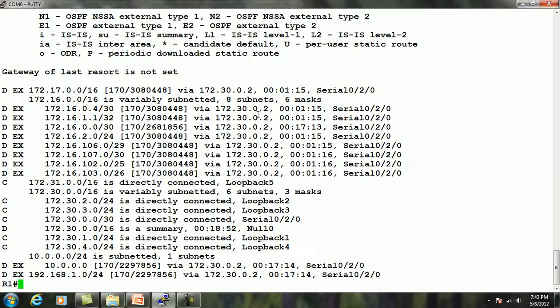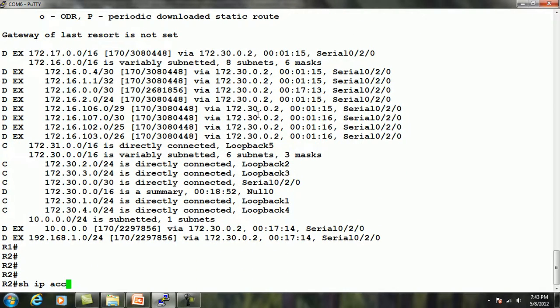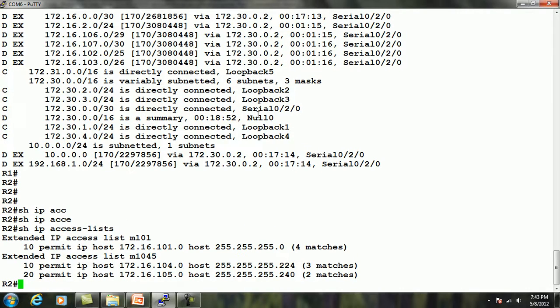And now when I give the command show IP access list, see how it shows: extended IP access list M101, the first ACL. This is what is happening. Extended IP access list M1045, this is what is happening, correct? Okay, so now that was the first option.